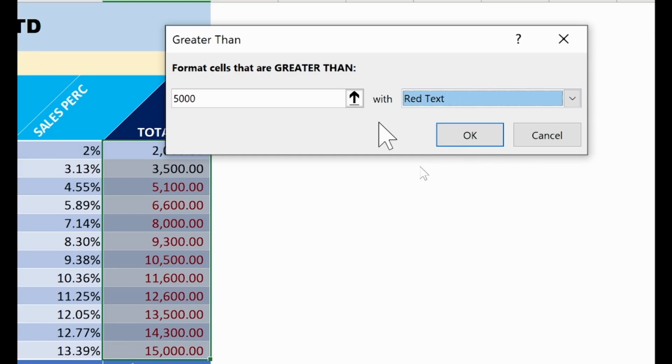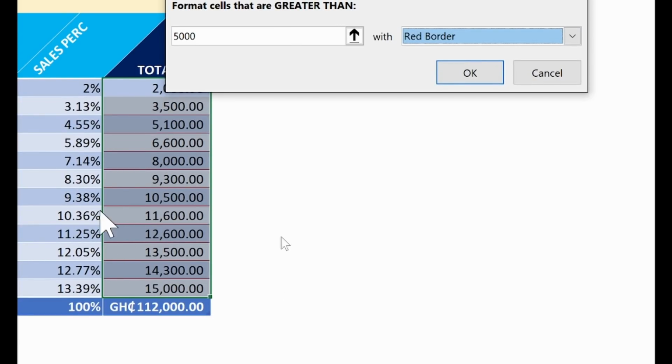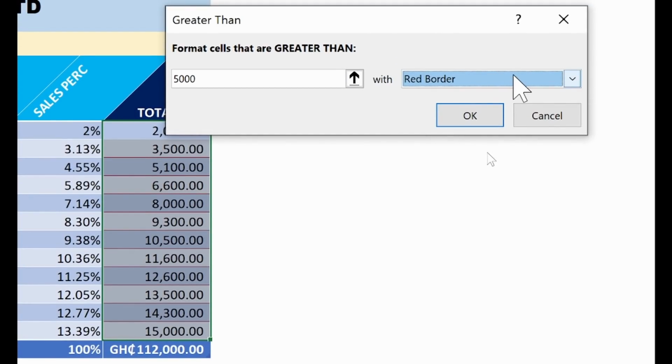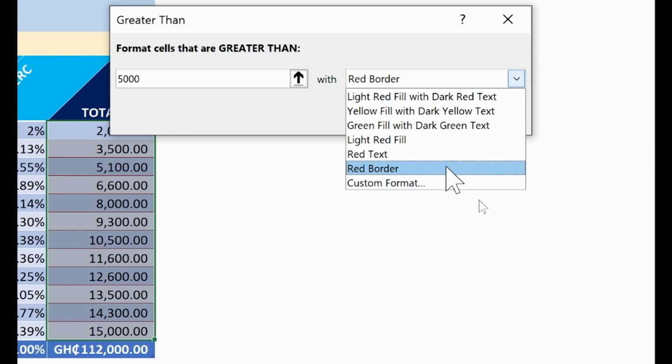So you can format anywhere you see a value greater than something. So now you get a clue on how they did the first one. All right, let's try another one, red border. Let's see how that works. Interesting. All right, I don't think I like any of these formatting, even though they are great and may work for any other spreadsheet, but for my demonstration, I think I don't like any of the ones here, so I'm going to go with custom format.